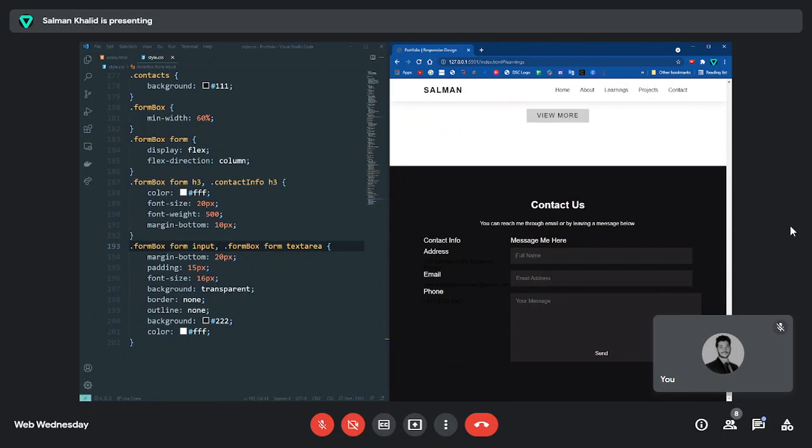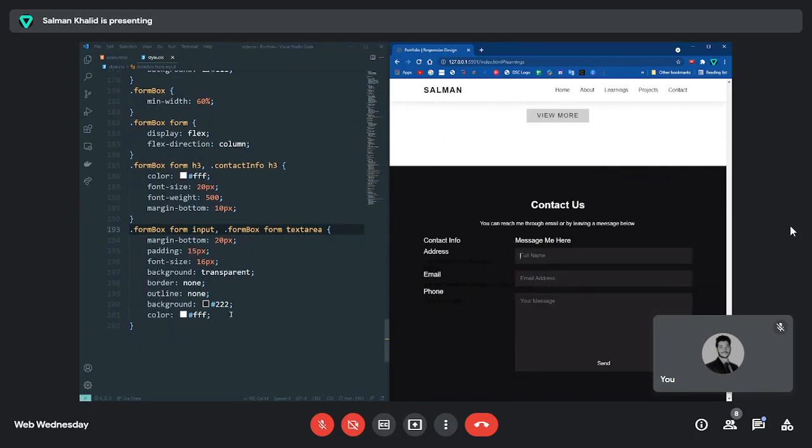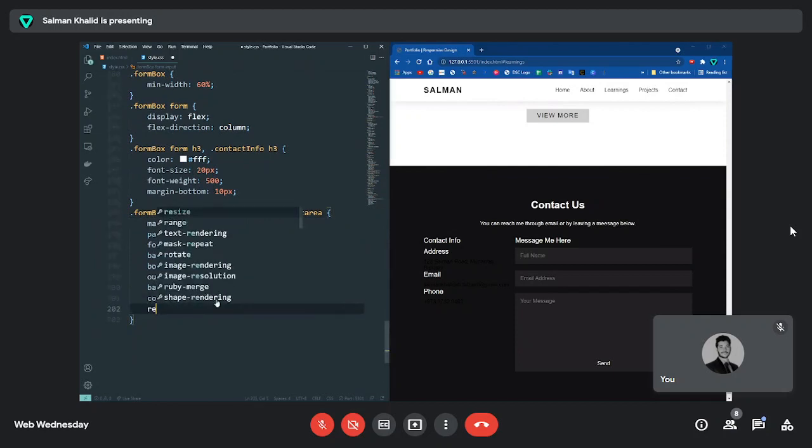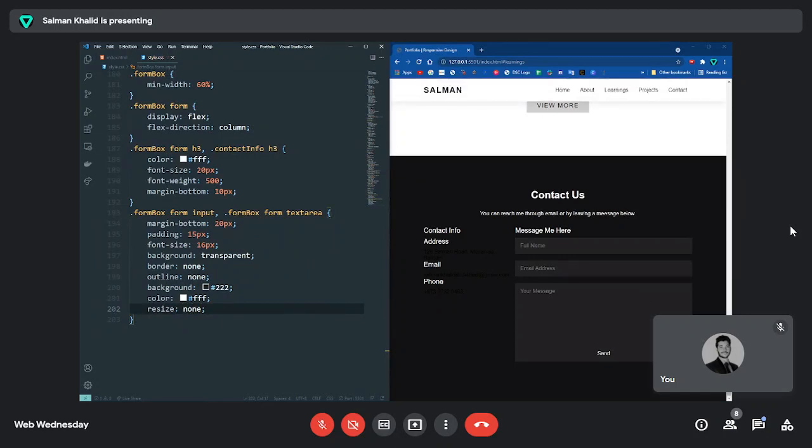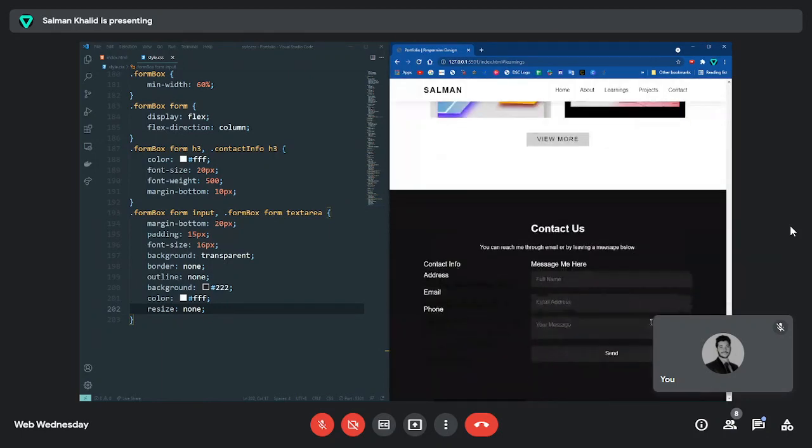Now, I don't want the user to resize the textarea. We can simply fix it with the resize property and set it to none. So everything you don't want, just set it to none. So basically the user can't edit the size anymore.